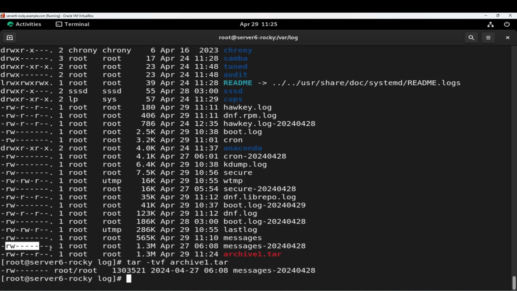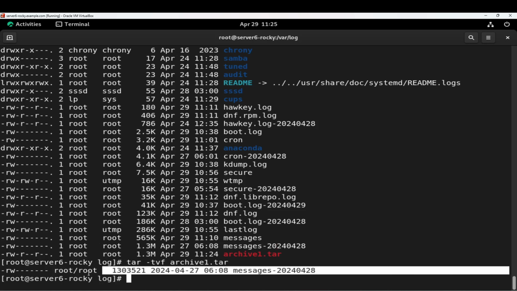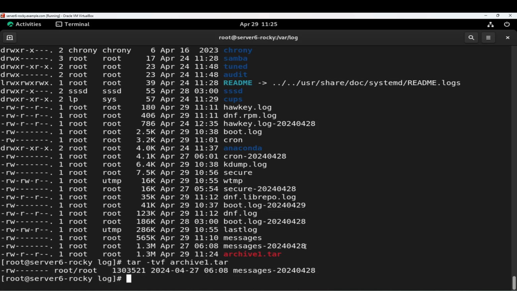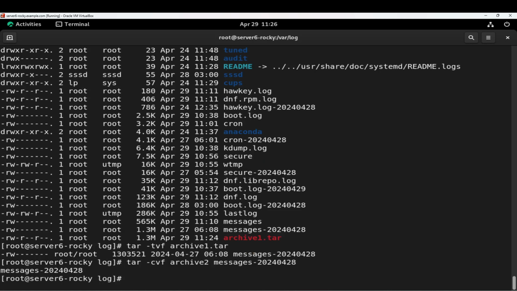So it copies the permissions, the inode, which is the one here, user, what user is the owner, what group is the owner of this file, the size, the date, and the file name. So we have all of this here. So this is one archive. Let me show you how you can create the same archive. Let's call this one archive2, but this time let's not give it the .tar format, and let's pick the same messages file as our example. So we have just created one.